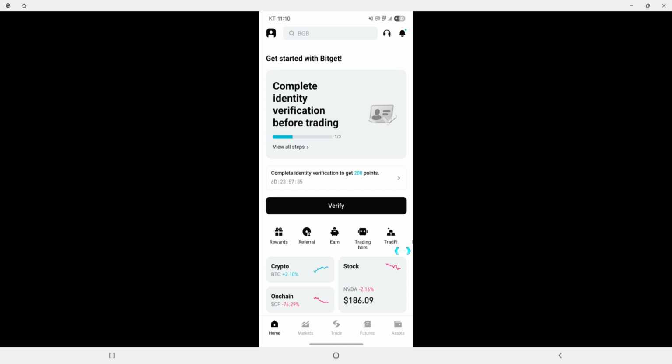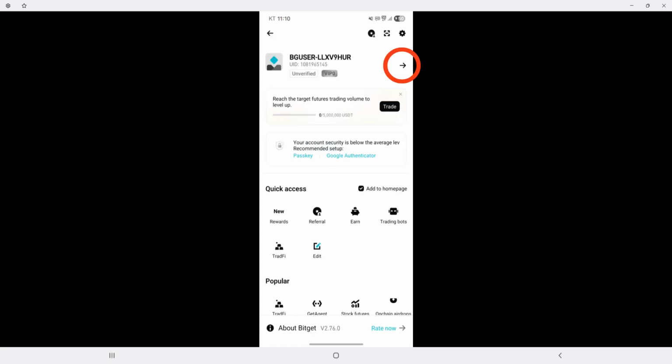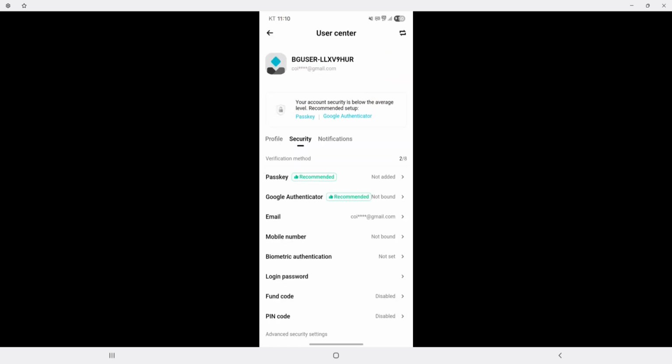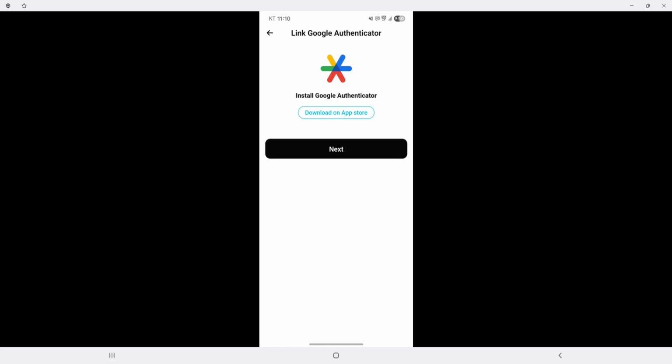Return to the main home screen. Tap the profile icon in the upper left corner. Then tap the arrow icon in the upper right corner. To adjust your security settings, open the Security menu. Select Google Authenticator. A message will appear prompting you to install the Google Authenticator application.